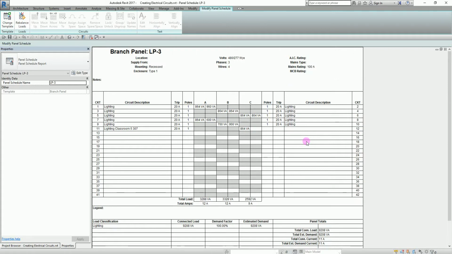Okay, so this is now the panel. And then notice that circuit 11 is listed with the load lighting classroom 5307. Okay, so this is our LP3. So lighting. This is our circuit. Lighting classroom 5307. Okay, notice the loads for the ABC buses. So these are the buses.